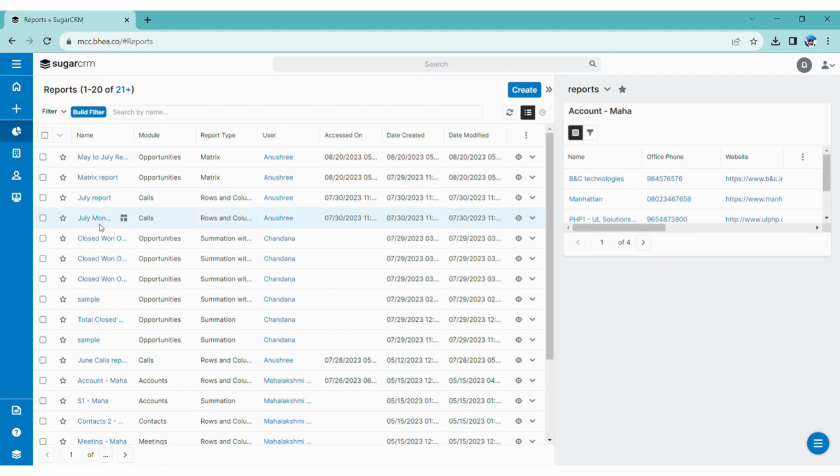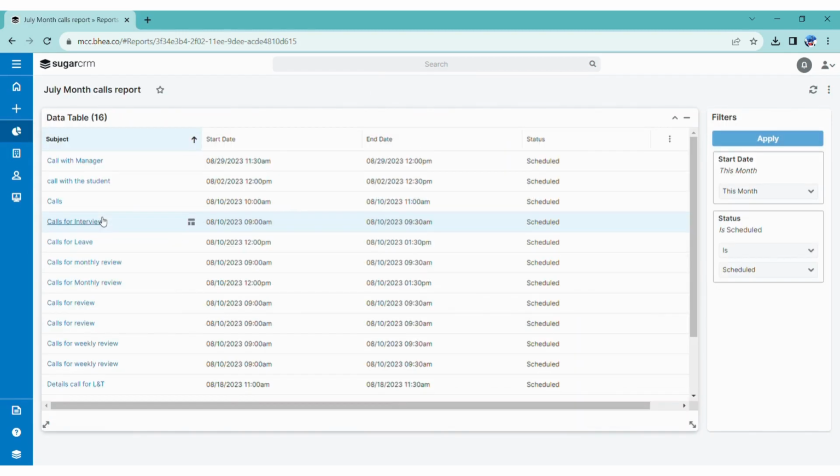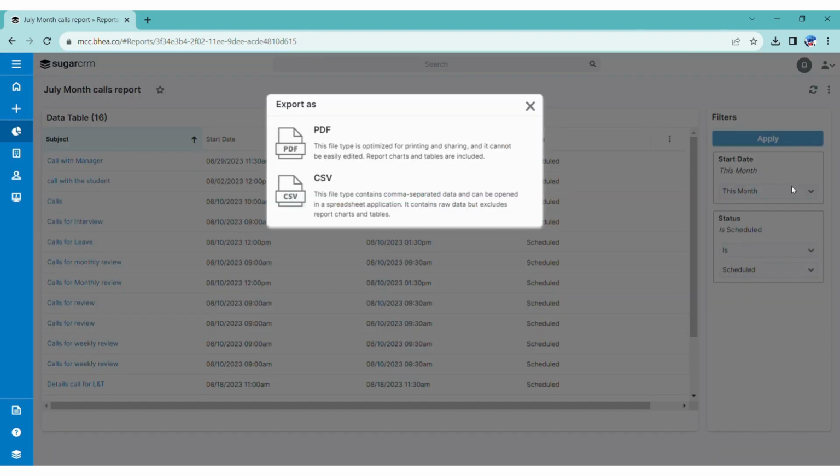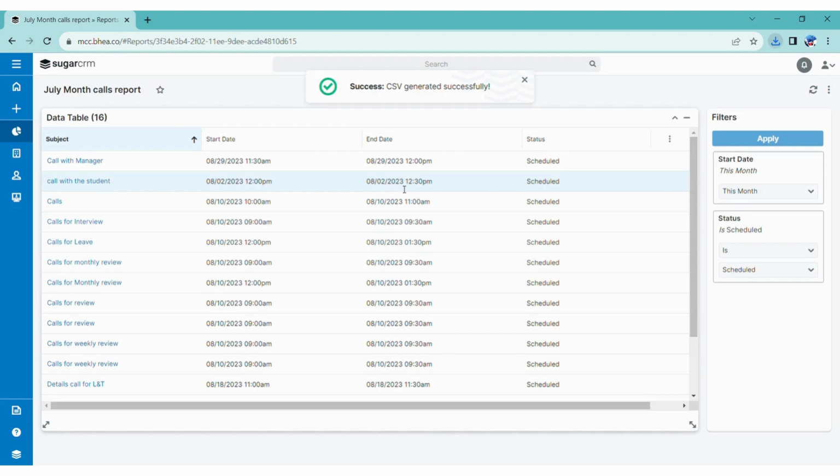So I have July month calls report, which is a rows and columns report. I'll open the detailed view of this report. Here we can see the detailed view of this report. On the right hand side, we have Actions button. Just click on the Actions button and then click on Export button. Here you can export it in two ways, that is through PDF and through CSV. I'll export it to CSV format. A CSV file is being downloaded in my system.